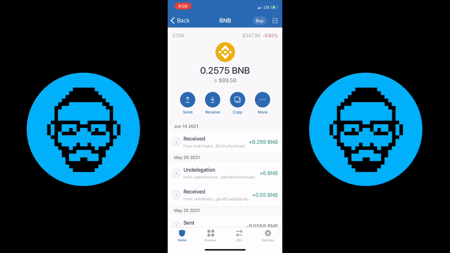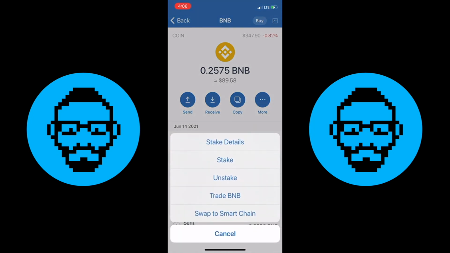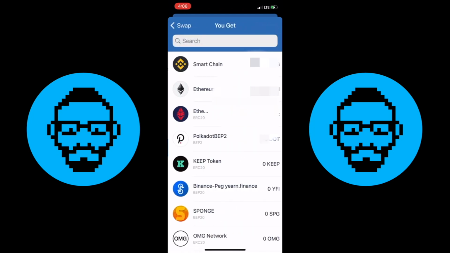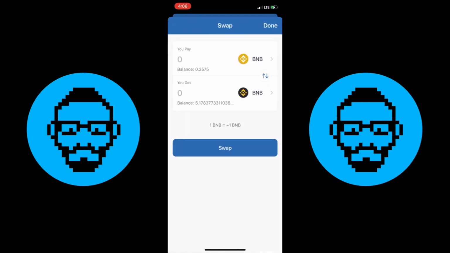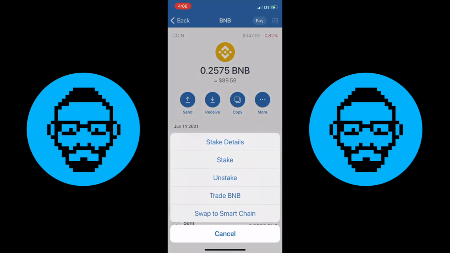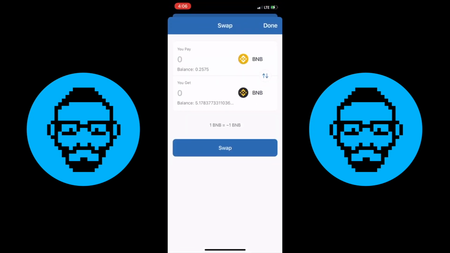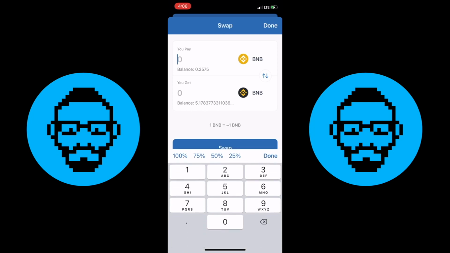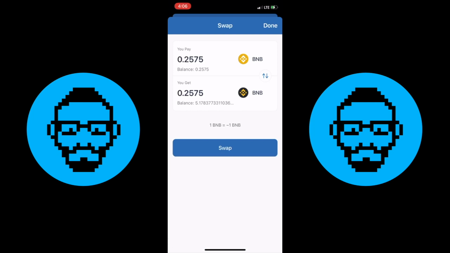What you want to do is click More. Just under BNB, you've got the four icons, copy, then the three dots, More. You have stake, unstake, trade BNB, swap to Smart Chain. You could do trade BNB and then swap to Smart Chain, but that's one extra click that you don't have to do. So you click More and then swap to Smart Chain directly. You can click here, 100% of them. Click the swap button and it'll exchange it.